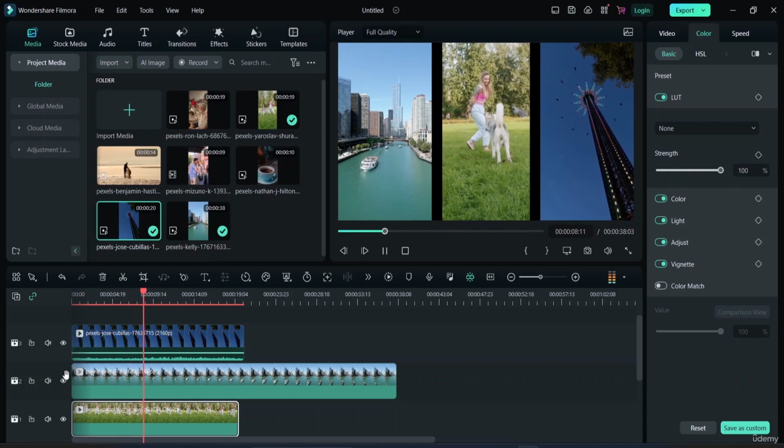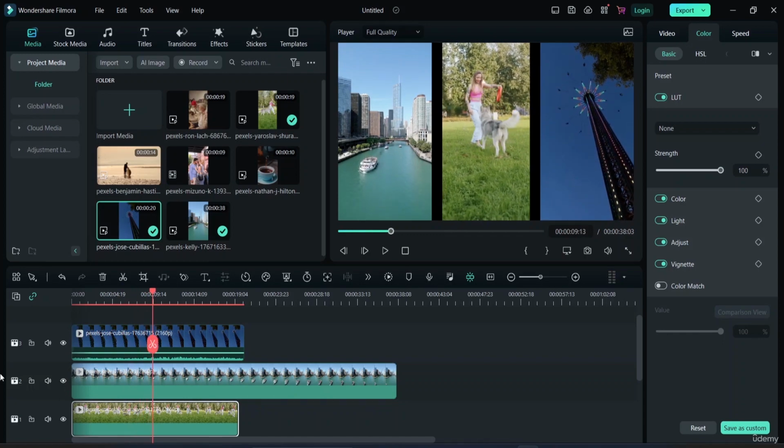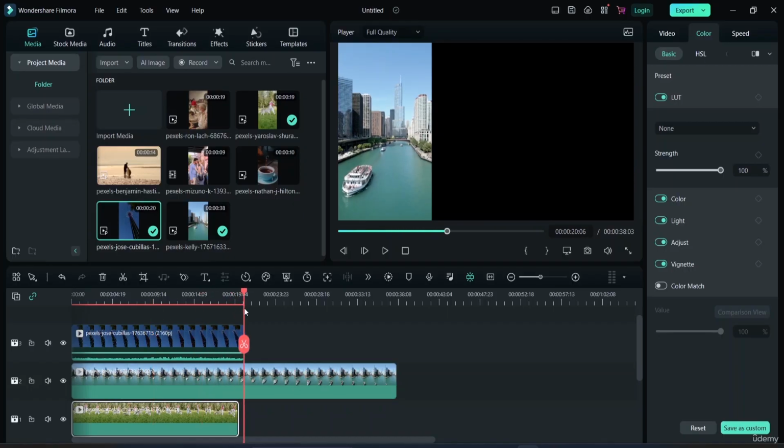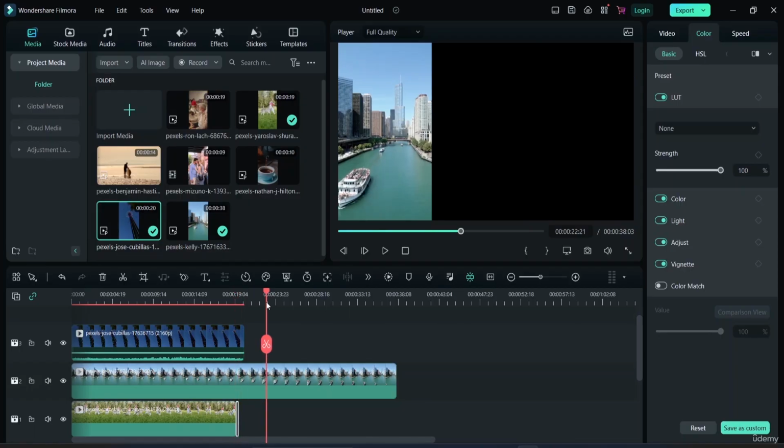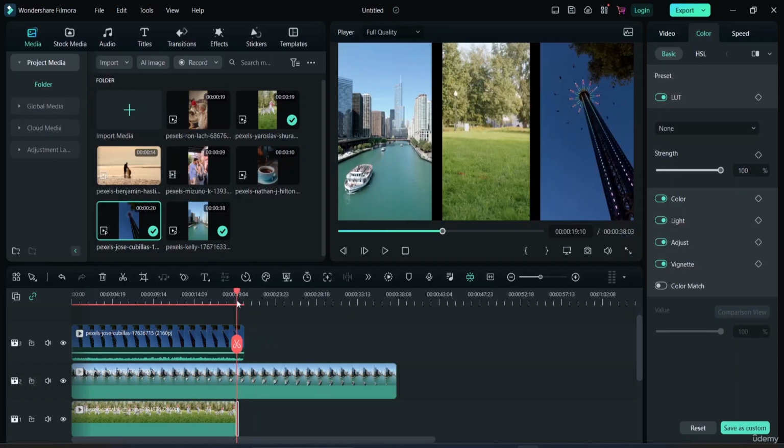Okay, and now what I'm going to do is I can also adjust the size from here. Suppose I'll come here, and here this video is ending, so I will cut this video from here. And now once I cut this video with my playhead, I will move. I'll cut here.